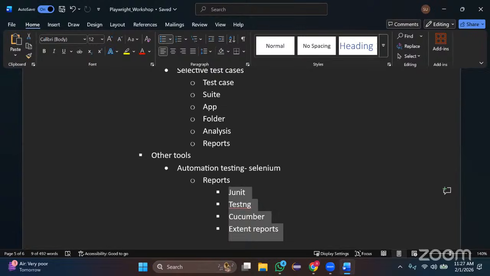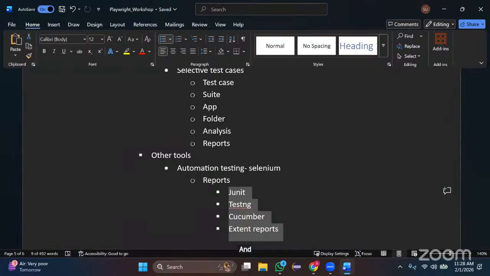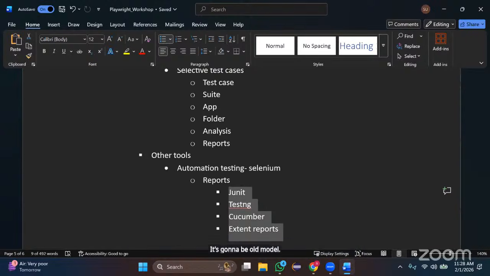See, very simple. Normally, whenever we do testing, people categorize testing as manual testing and automation testing. As part of your manual testing, you should understand what process and methodology you follow. Whenever you develop any software application, we follow a methodology, which is nothing but SDLC. It can be the old model, new model, or agile methodology. A major number of organizations are using agile methodology for their development.